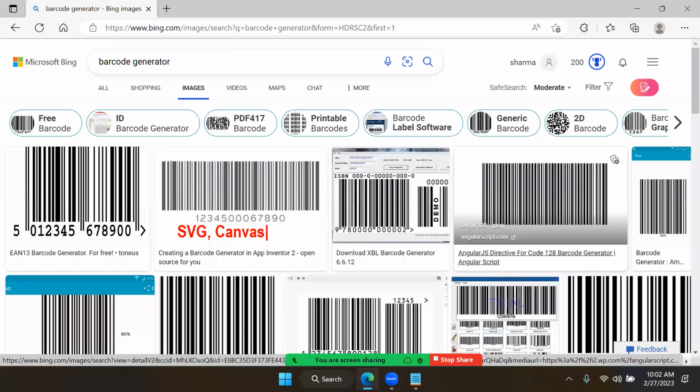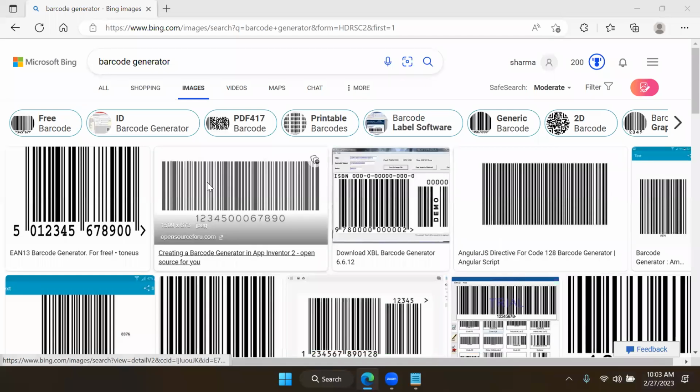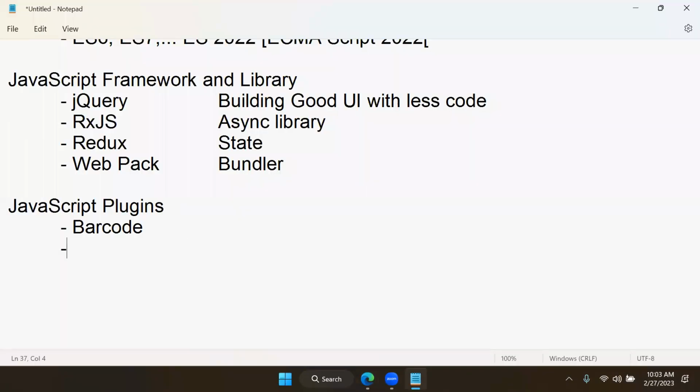Designing such barcodes manually is very time consuming, so we will take help of barcode plugins. If you plug in through JavaScript, you can easily generate a barcode. Not only barcodes, but also QR codes. You know QR codes also.